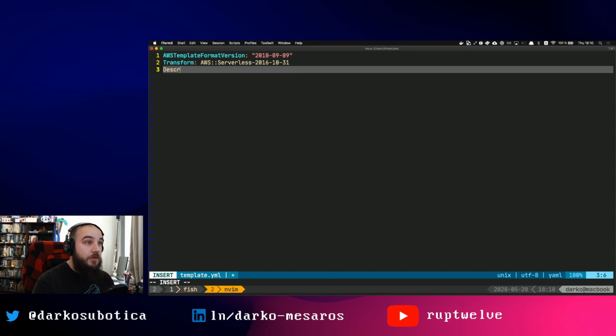I am using a different keyboard. Let's say CRUD serverless application. That should be fine.